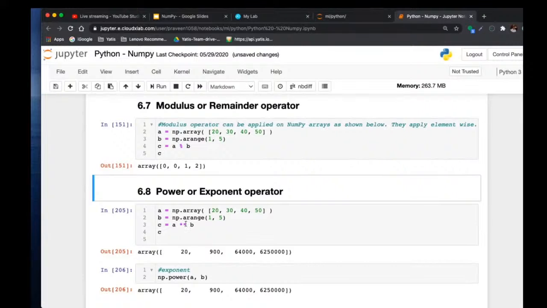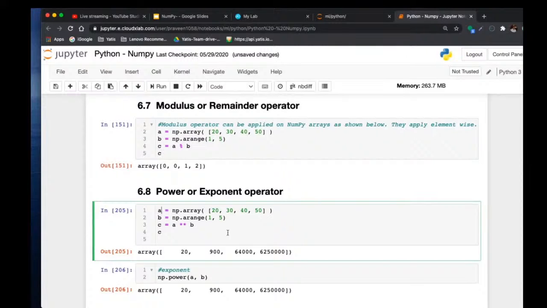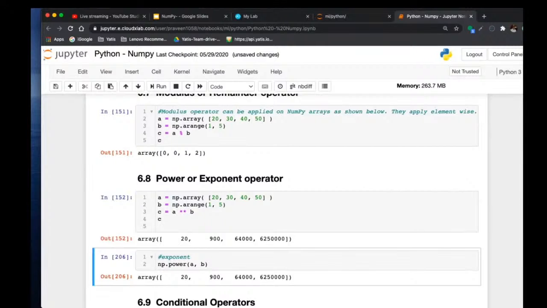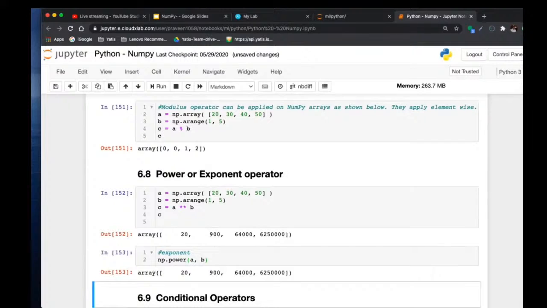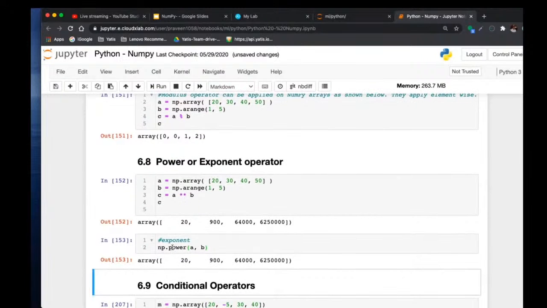Similarly, you can also do an exponent of two arrays with each other. So I have A and B again, and I can get very simple element-wise exponentials. Here I have raised 20 to 1, 30 to 2, 40 to 3 and 50 to 4, and I have got values over here. Another way of doing the same thing is by using np.power(a, b), and I would get exactly the same result. So there are two ways in which I can do power: by using two stars or using np.power.